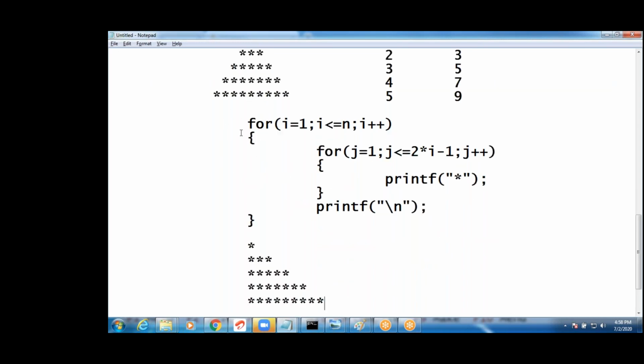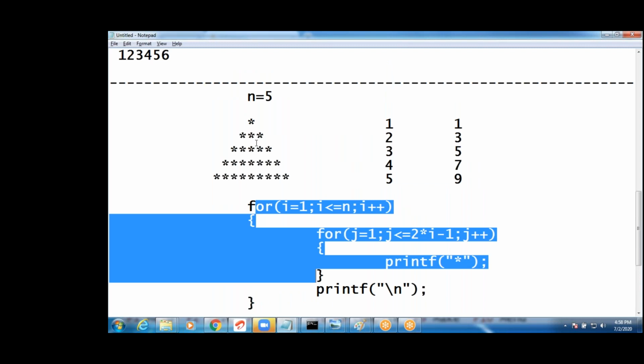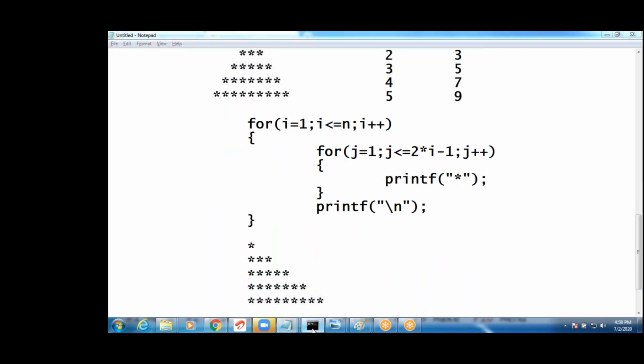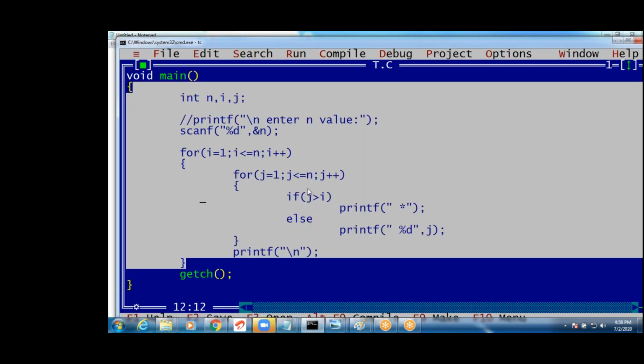But this is not expected, right? This is not our output. What is the expected output? First I will show you. For example, if you write it, you get 1 star, 3 stars, 5 stars, 7 stars, 9 stars, but the expected output is not this. Okay, how to write that one I will show you, guys.